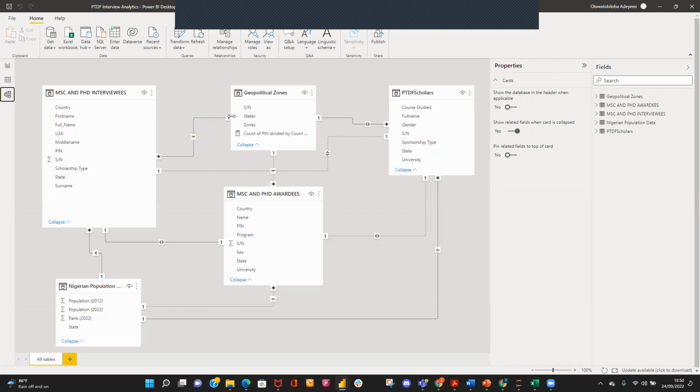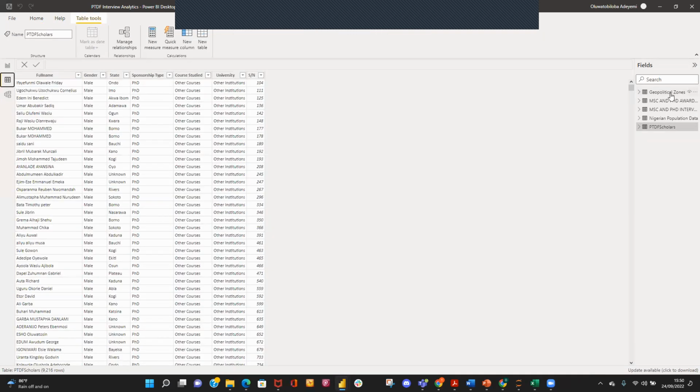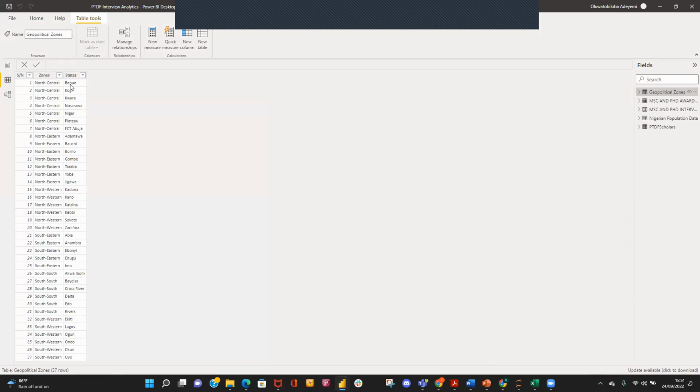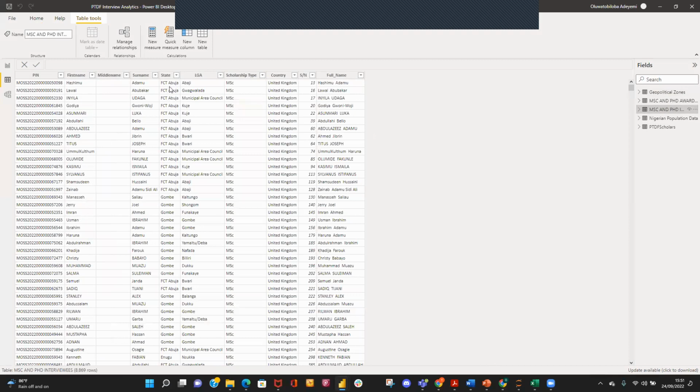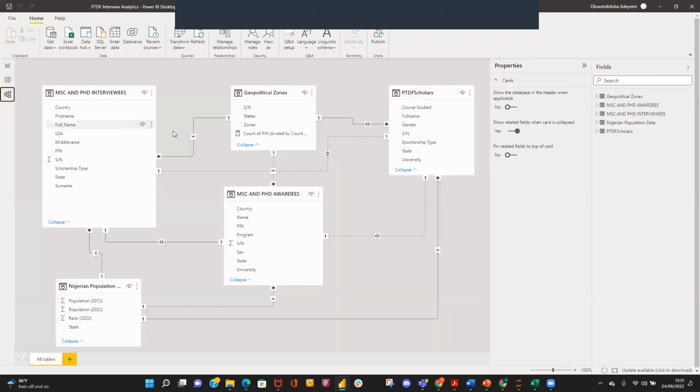So we would have one instance of states in this geopolitical zone table, and then we have multiple instances of states in this MSc and PhD interviewees table. Let me just show you that. For example, in geopolitical zones, let's look at that table. You can see that we have just one instance. Benue is once, Kogi is once, Kwara is once, while in the other one, MSc and PhD interviewees, you will have repetition of that state: FCT, Abuja, Gombe, just repeating themselves like that. Because of that, we're able to establish that one-to-many relationship.